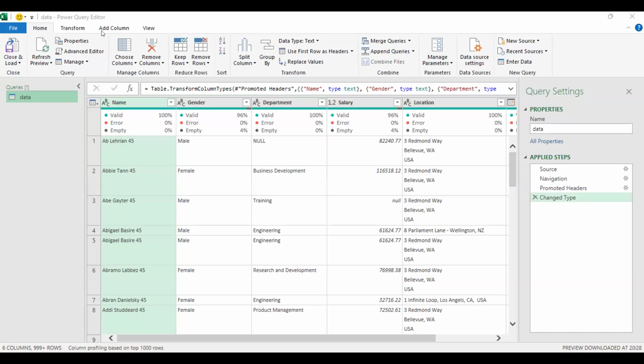From the tab ribbon, you can see we have just four tabs. Insert is not here. We have Home, Transform, Add Column, and View. Those are the tabs we have. The Developer tab, Data tab, Insert tab, and all of that are not here. So it's different. And if you look at the ribbons for each of the tabs, they are also different. So it's quite different from Excel.